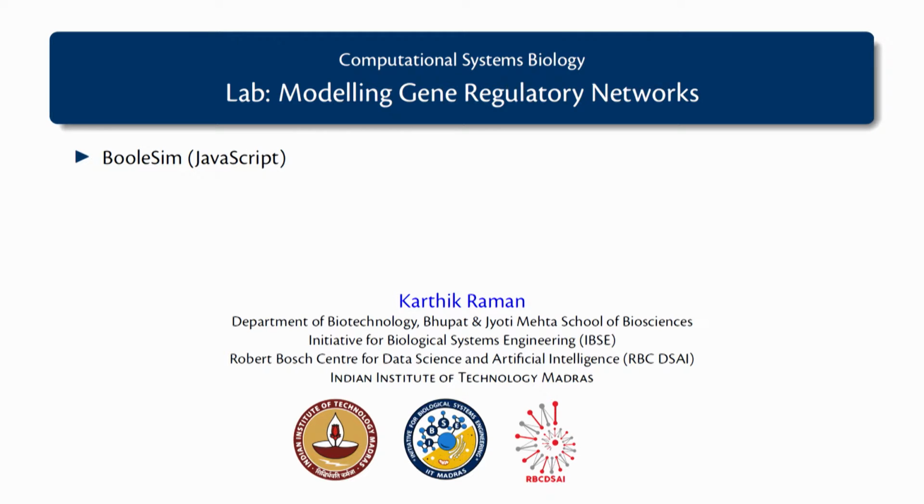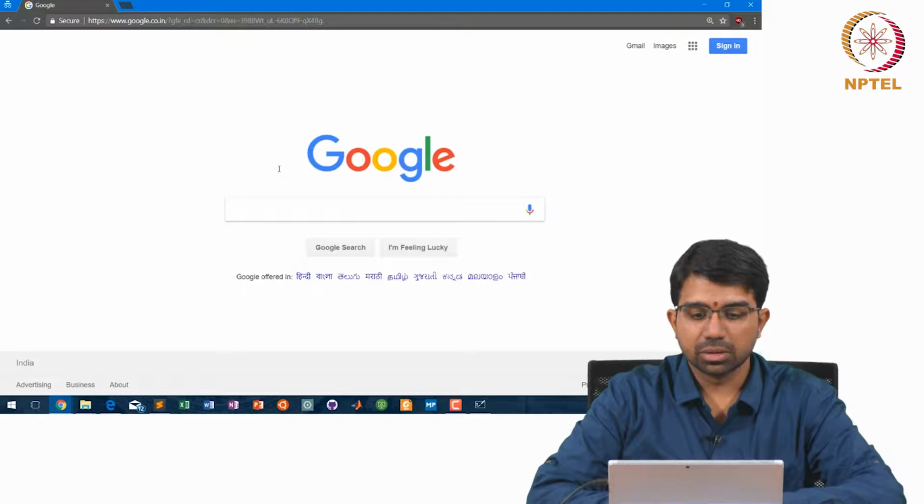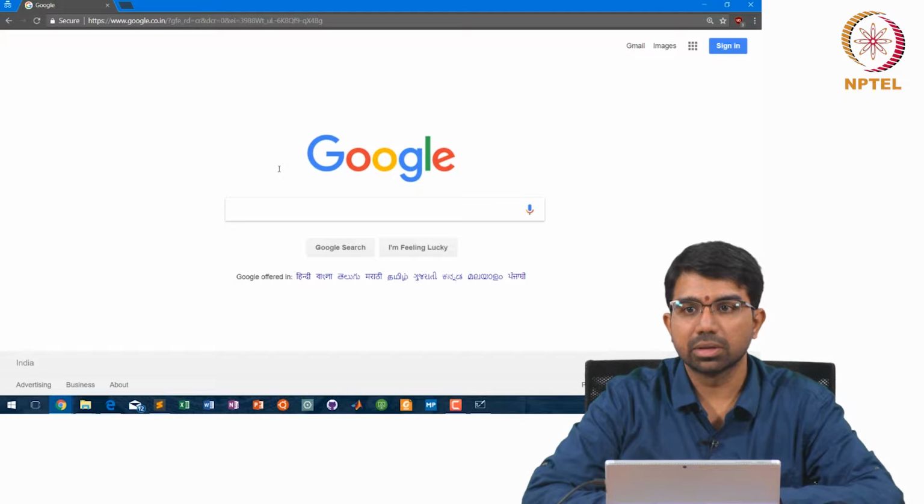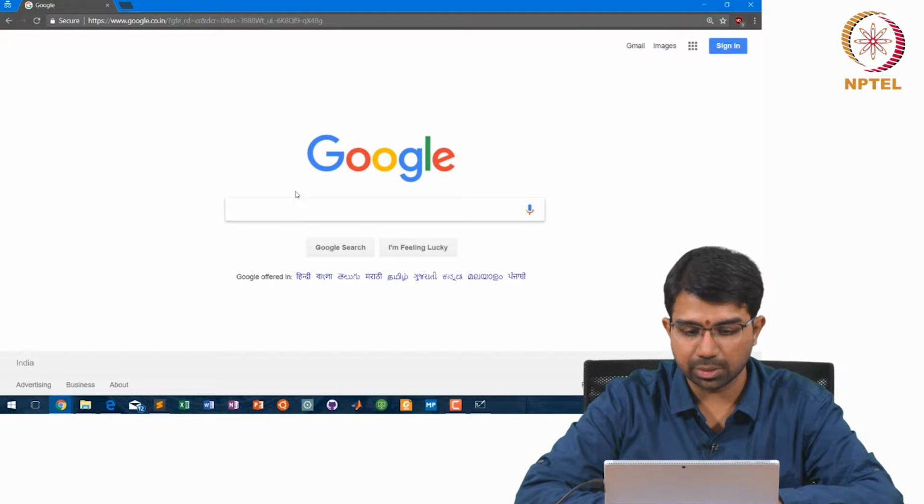In today's lab session, we will look at this tool called BoolSim, which is a simple and easy to use tool based on JavaScript to simulate Boolean networks. So, welcome to today's lab. We will work with Boolean networks and see how they can be simulated.